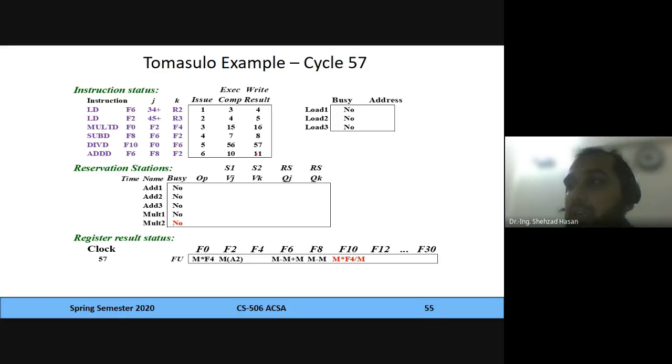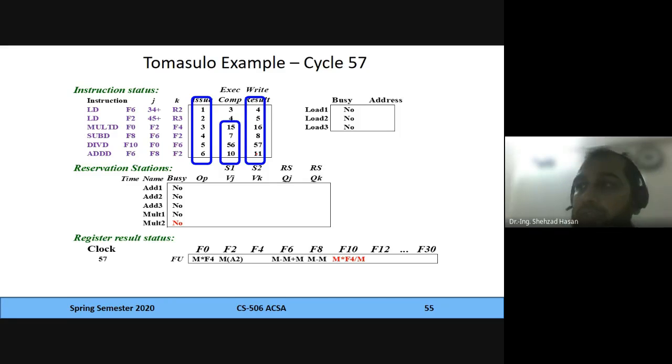So what was the main thing in all of this? The main thing here was we have compiled a table which shows us when the instruction is going to be issued, when it is going to execute, and when it is going to complete. You can see here the issue is in order: 1, 2, 3, 4, 5, 6. The completion is out of order. So 3 and 4 were in order, but 15, 7, 56, 10 are all out of order. Likewise, the writing of results is also out of order: 4, 5, 16, 8, 57, 11.